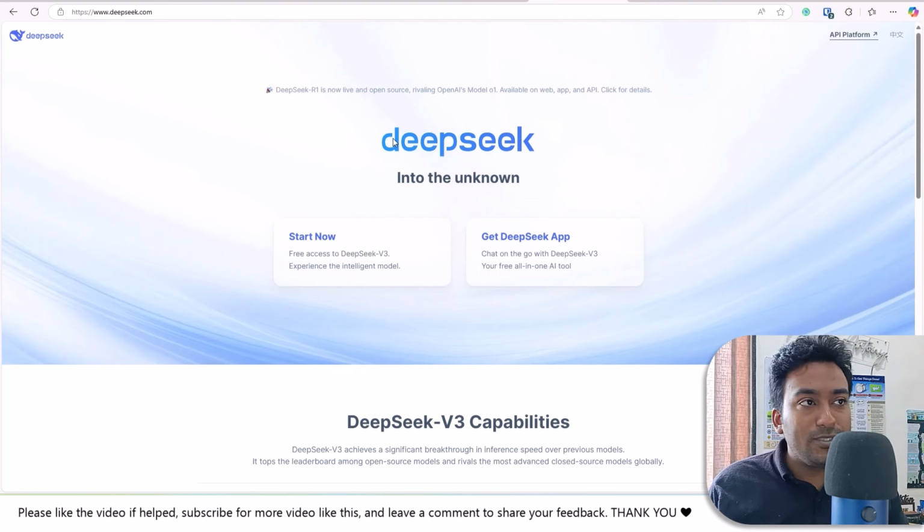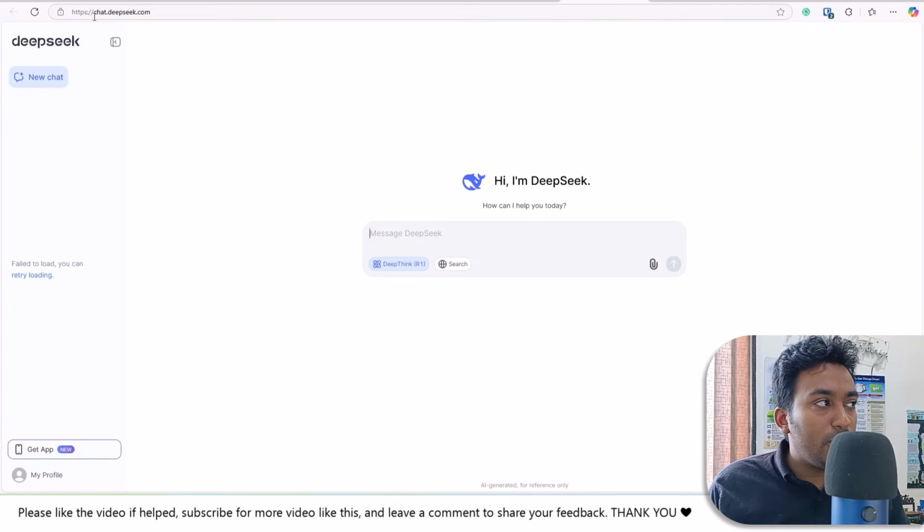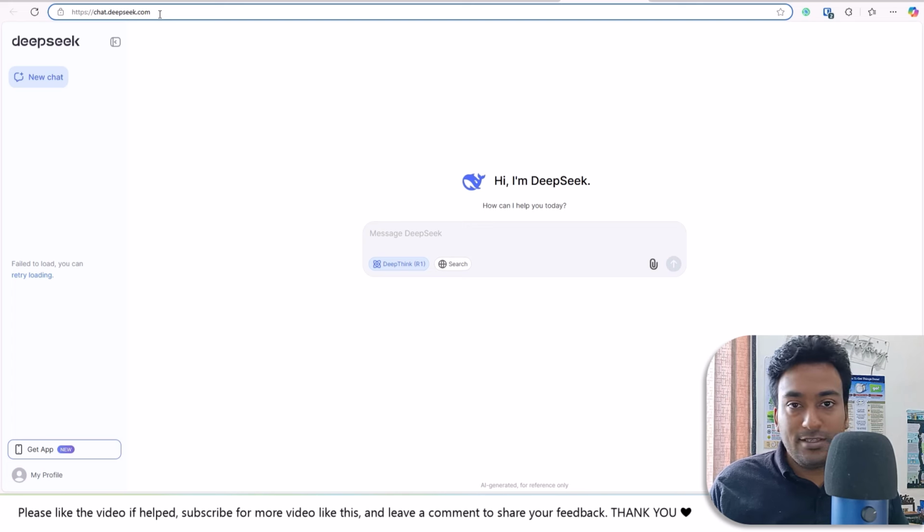First, in order to use the chat model like ChatGPT, just click on start now. It will take you to this kind of home page. You can directly chat from your web browser. It is basically chat.deepseek.com, and you are very well familiar with this kind of interface because there is nothing new. ChatGPT, Claude, Gemini, every single interface looks very similar to this.